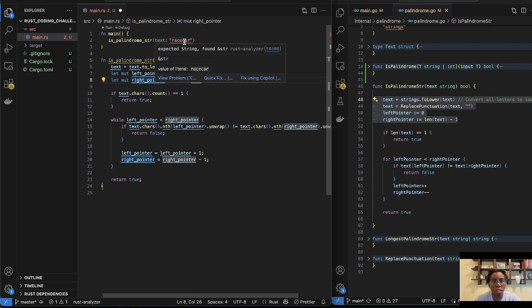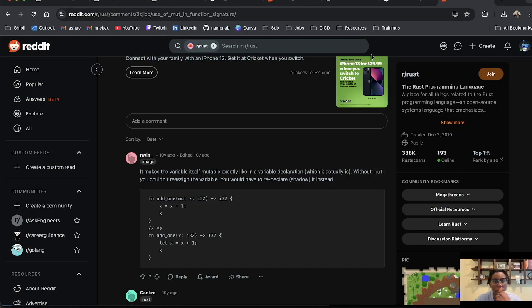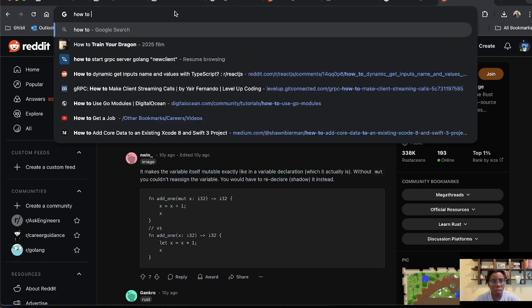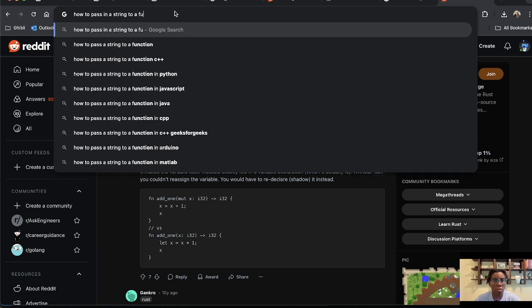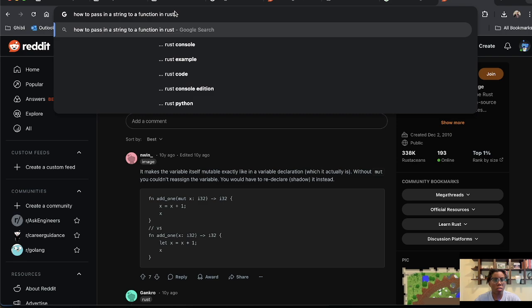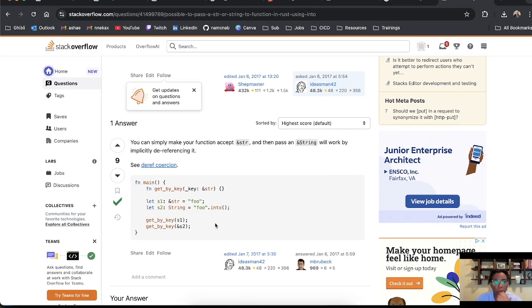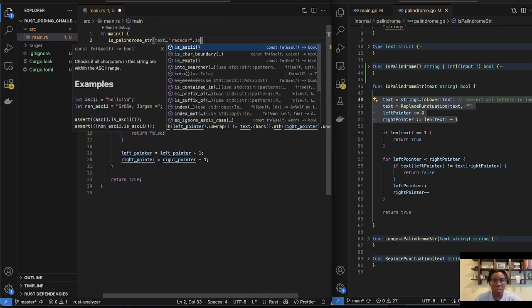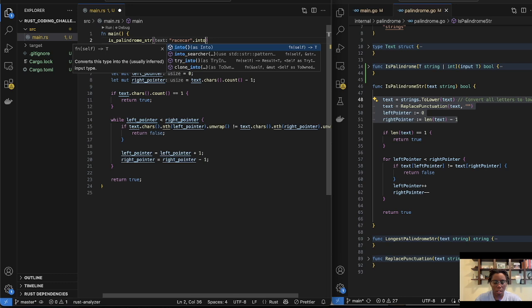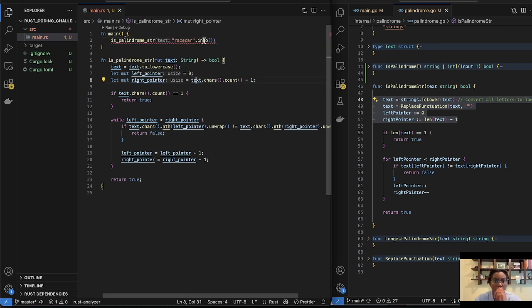I'm not too sure. It's saying it found an ampersand string, so it's still considered a slice of characters. So let me see how to pass a string into a function in Rust. Maybe I have to use this into. I'm not too sure what this is exactly, but let's see, into. Okay, that's not working.